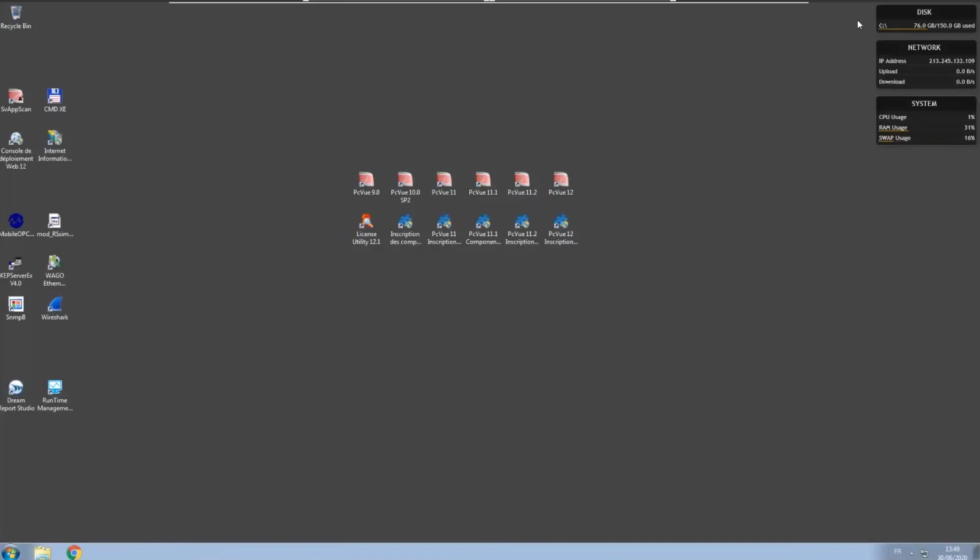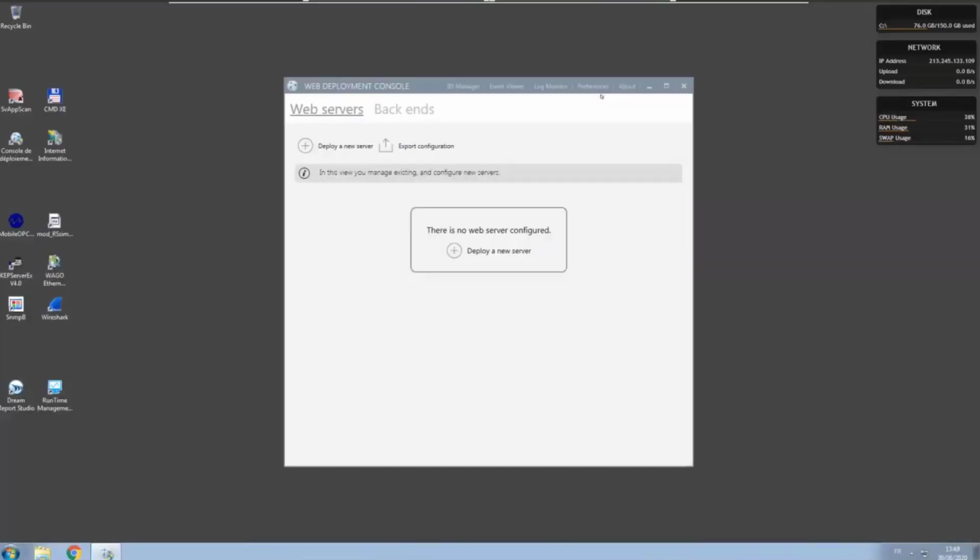So for the demonstration part, as François explained previously, I'm going to show you how to easily configure a WebView client. So first of all, what we're going to do is configure our server. We are going to use our web deployment console tool. This web deployment console tool will help us deploy all the services required for our WebView thin client and all the services in QIS that we need to make it work.